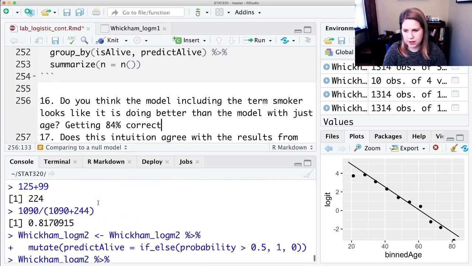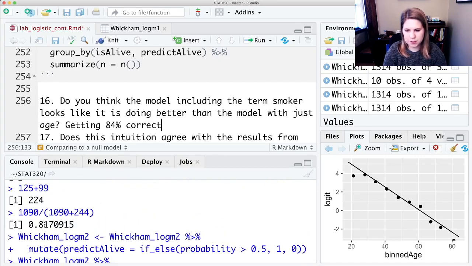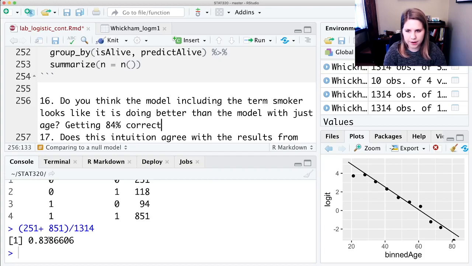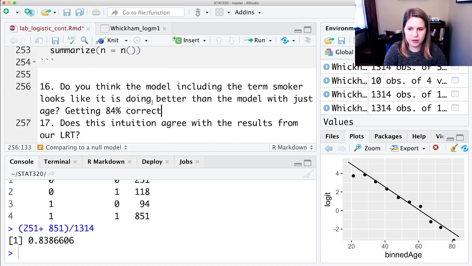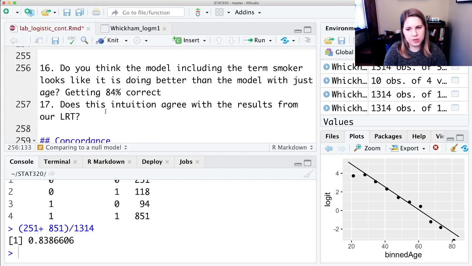Do we think that that's better than our previous model, which was 82%? It's a little bit better, but is it significantly better? It's not clear. And that kind of agrees with the results from our likelihood ratio test, where it said it wasn't really significant. It wasn't a lot better.